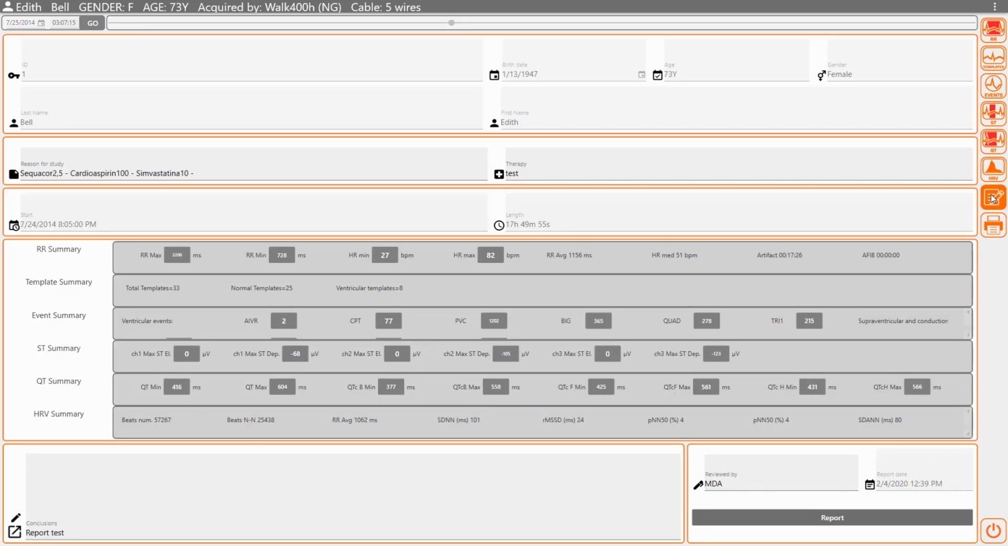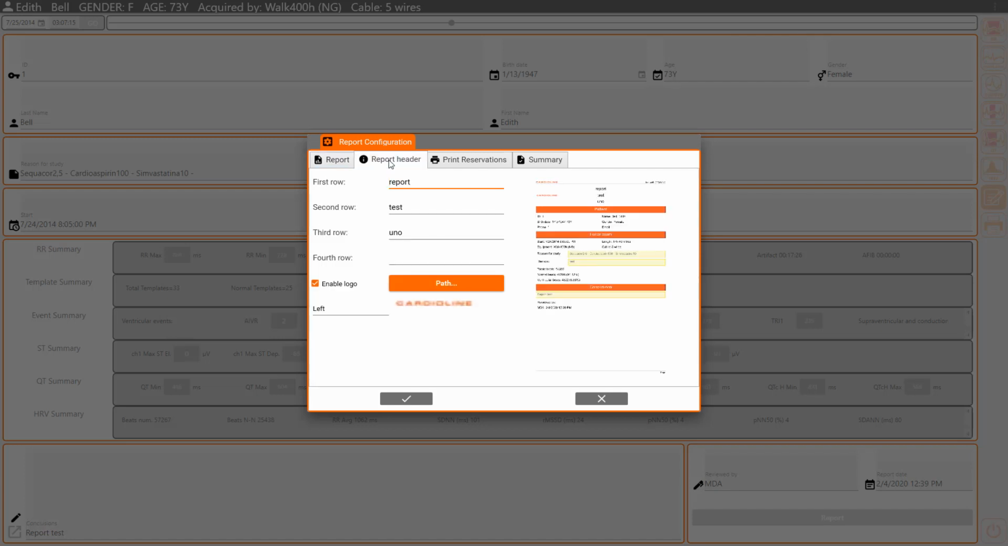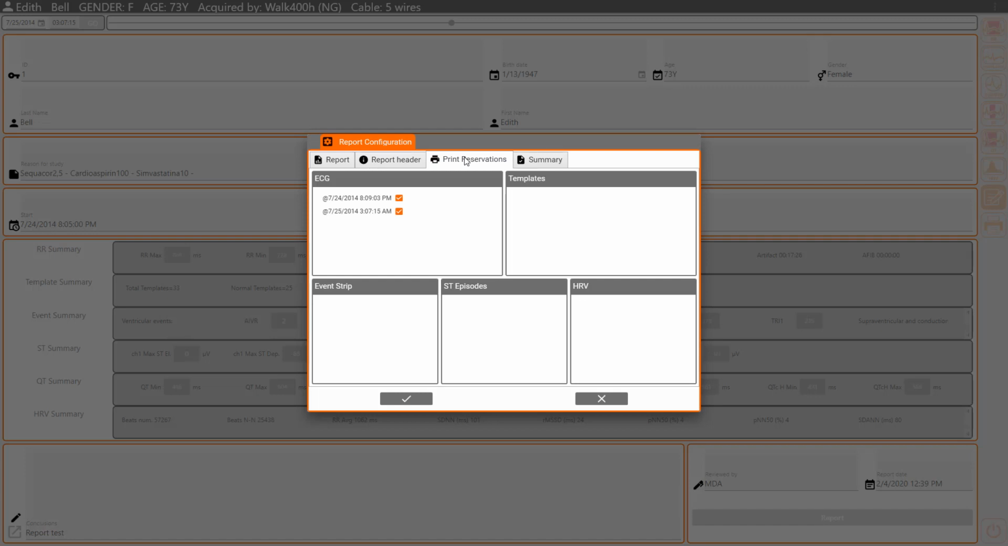I am at the summary page, and I wish to write my report and to generate it. So before generating the report, I go to the report configuration, and I have a look at how the report configuration is made. So this is the section related to trend tables and ECG. Here I can edit the report header. I can also add a logo and define if it should stay on the left or on the right. I have the print reservation that can be selected or deselected, and the summary.